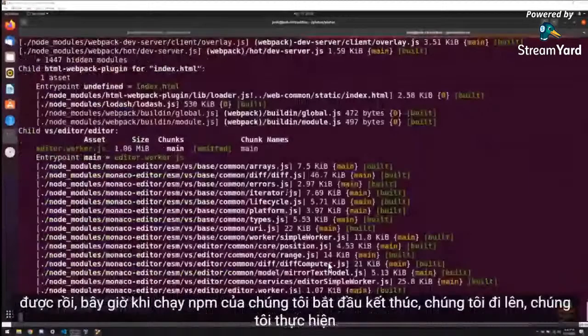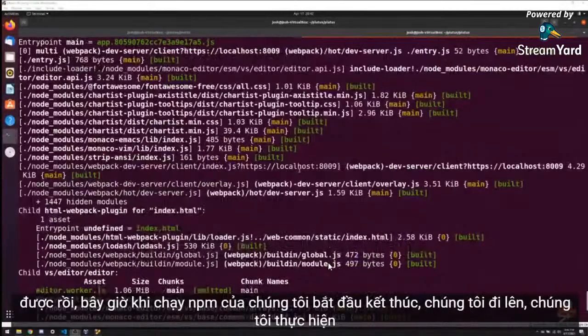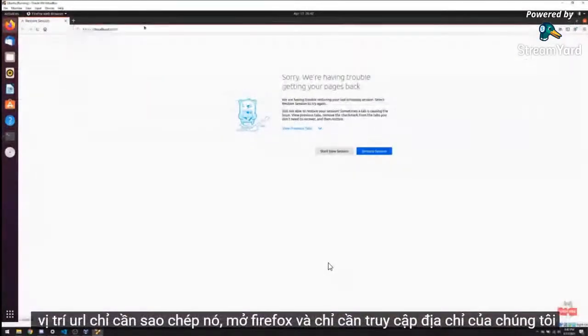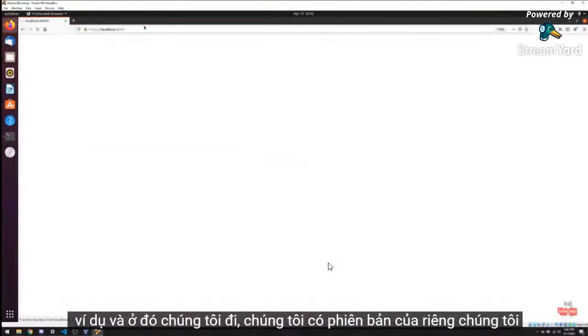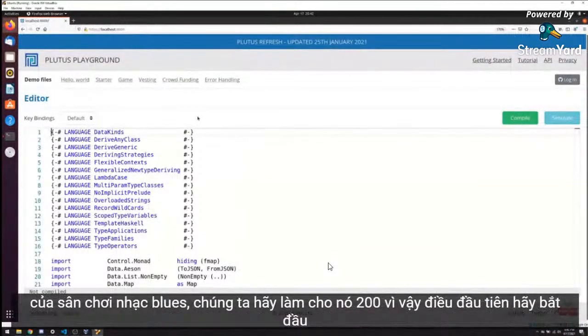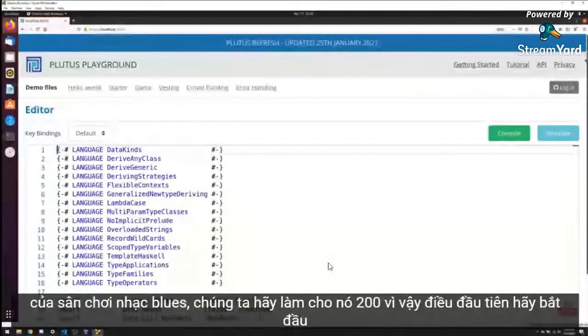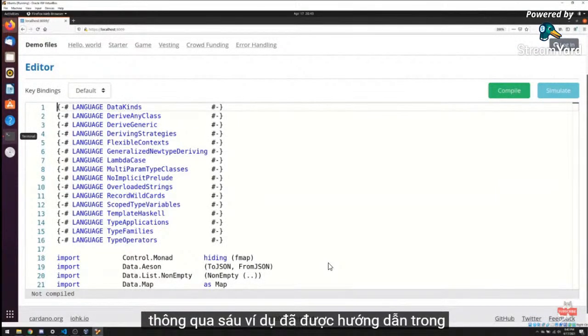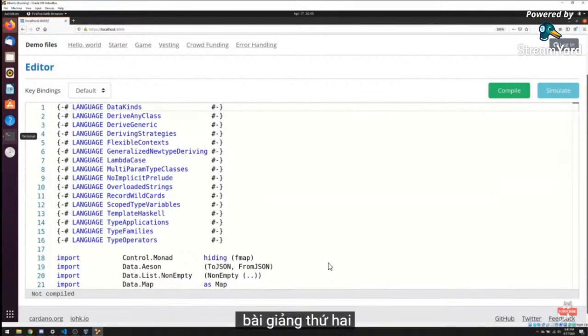All right, now that our npm run start finished, we go up, take the location of the URL, just copy it, open Firefox, and visit our local instance. And there we go, we have our own instance of the Plutus playground. Let's make it 200%. So first things first, let's go through the 6 examples that were walked through in the second lecture.